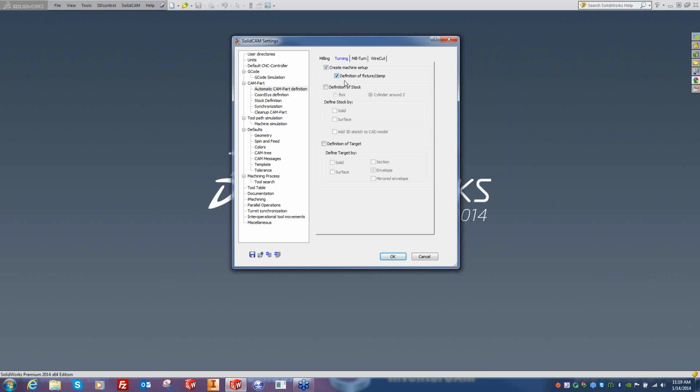So while you're in the CAM project. So again, these are all just defaults. These are just automatics. If you think it'll help you, less clicks to set up your part, then go ahead and include it. Now, mill turn, I do the same thing.